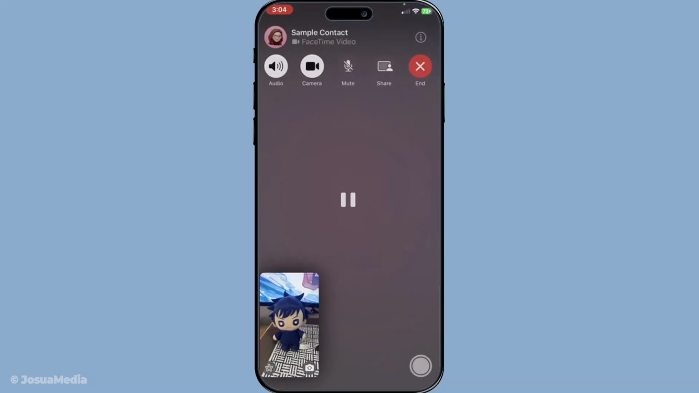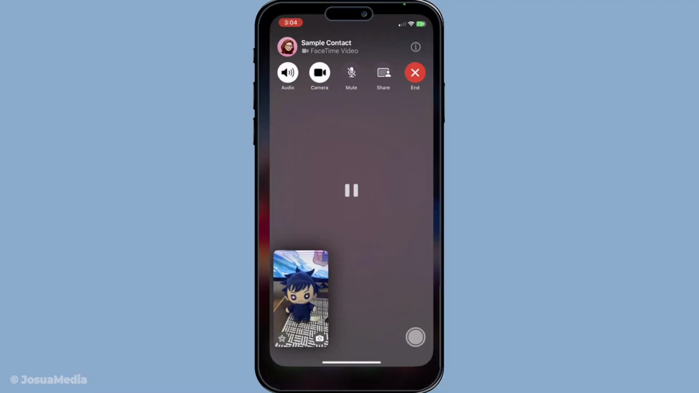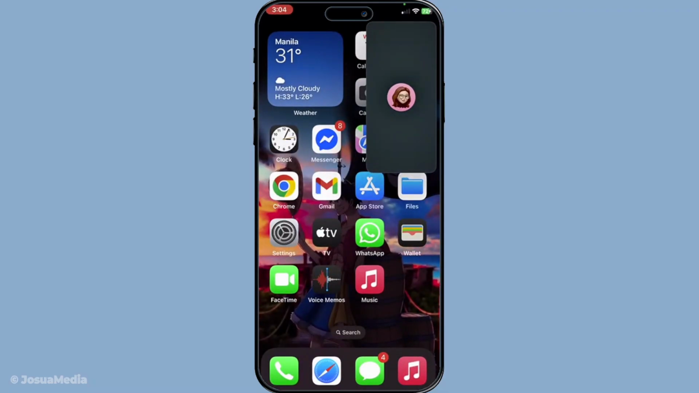Additionally, you can access the call directly from the home screen. Look for the FaceTime app icon. If a call is in progress, you'll see the ongoing call indicator right on the app. Tap it and you will be redirected straight back into your FaceTime conversation, resuming where you left off.